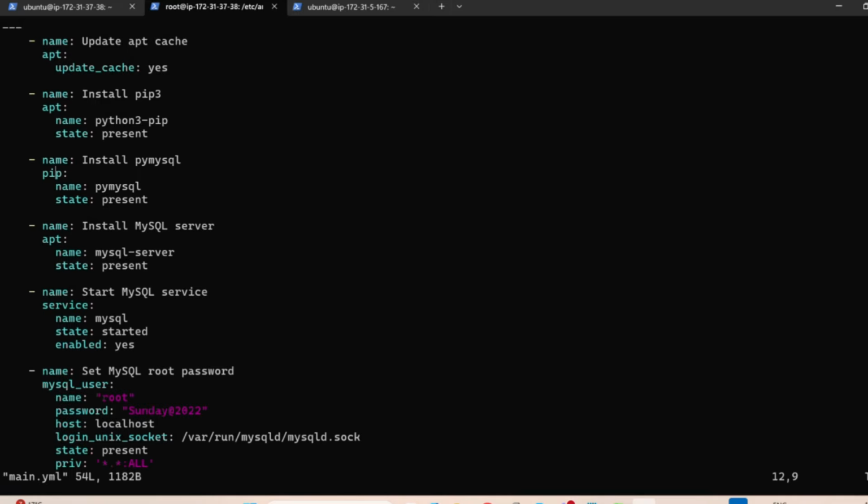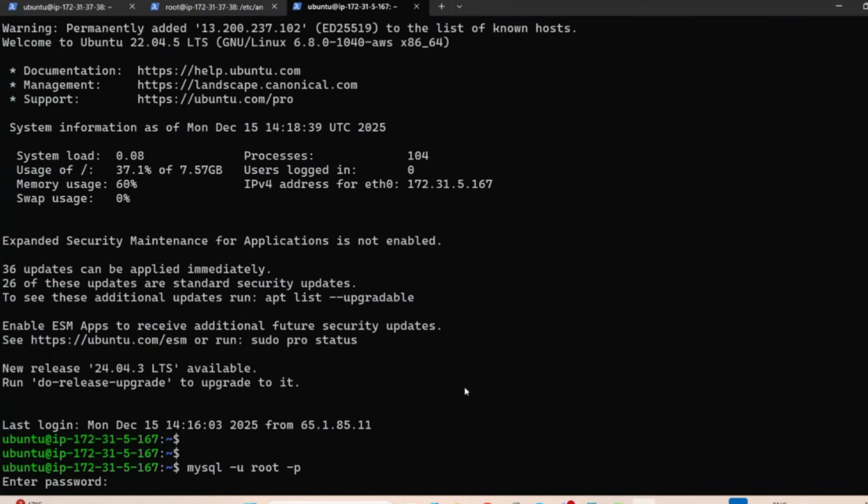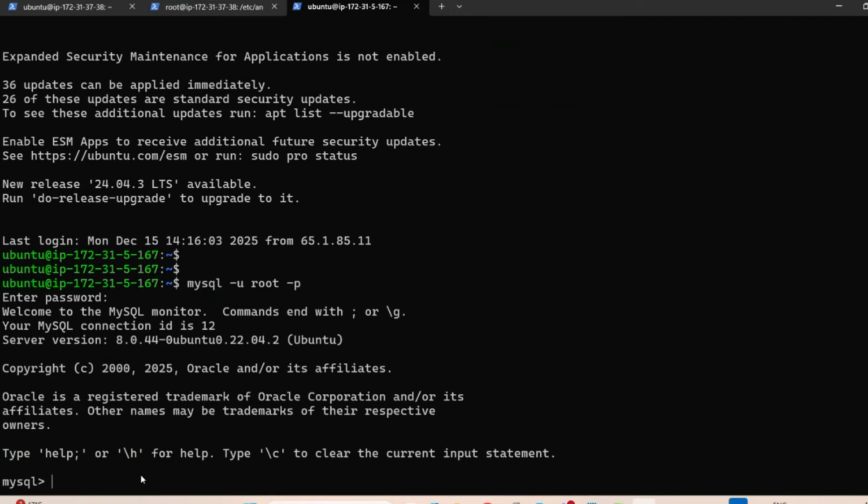Here we'll have the main.yaml file, right? If we go down here, see, set MySQL root password we had set up, and the username we had given root, and the password we had given Sunday@2022, right? Similarly, we can hit enter: mysql -u root user ID -p, and the password is Sunday@2022. See, we are able to connect to the database.